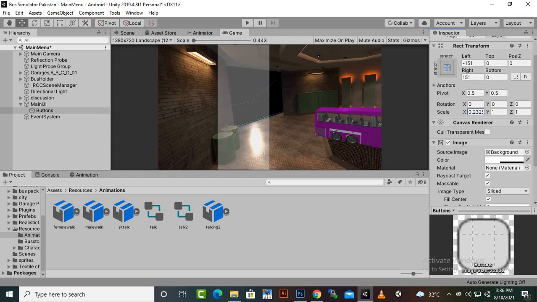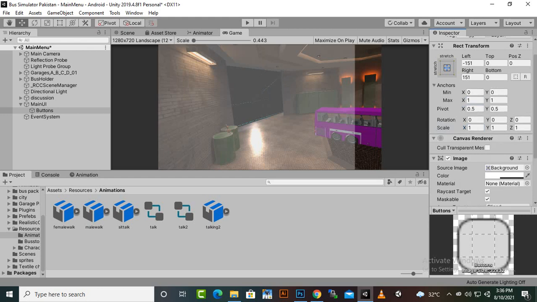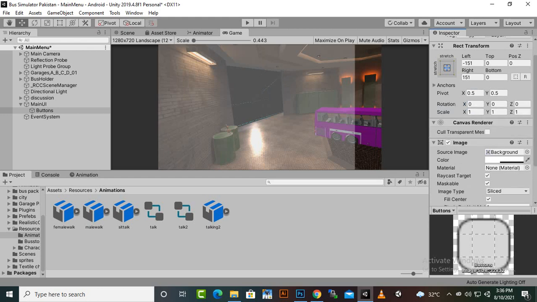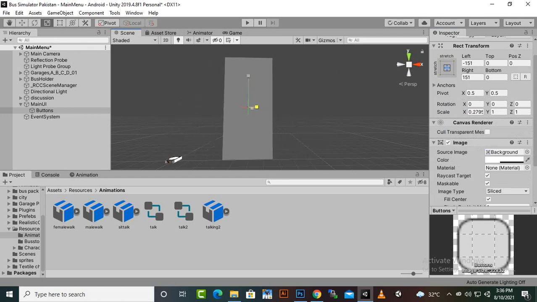Sorry, this is X scale, and we will keep it to 1. Where is the pivot position? I don't know from where. Okay, here is position. If we move it, yeah, here it is. Okay, left and right. So we move it, these are changed.